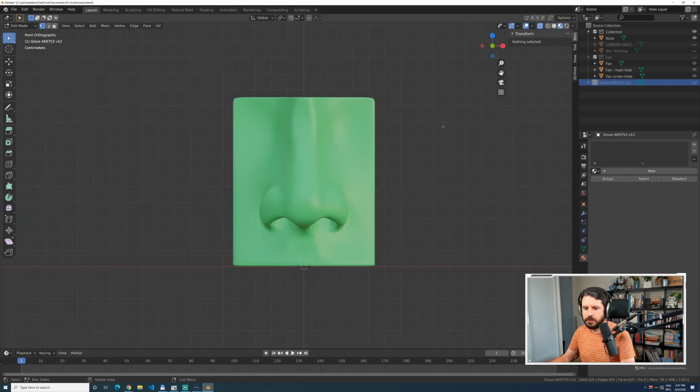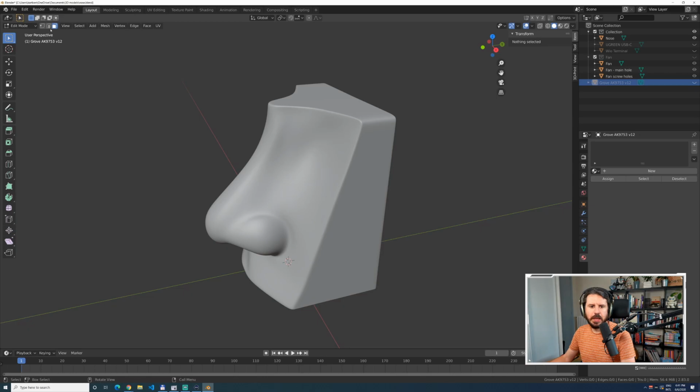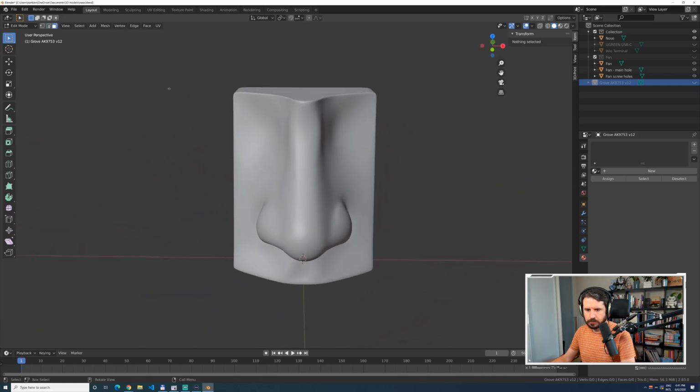What I want to do first is remove some of the material. So for that, I want to access the inside of the nose. I first need to make sure it's active. All right.